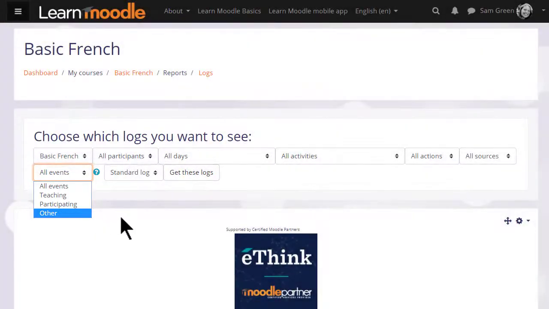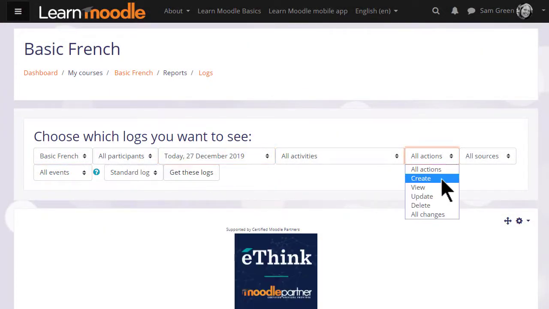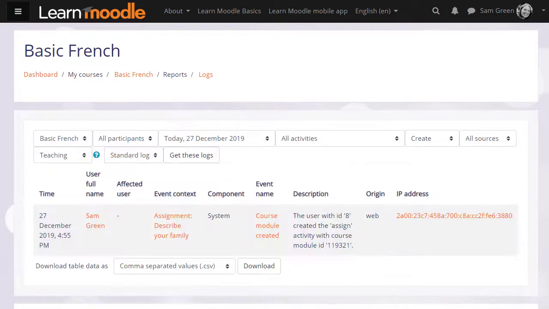So let's select a specific date and create and teaching, and we can see that on that day our teacher Sam set up an assignment. Currently, our teacher Sam is the only participant in her practice course, so let's go to a different course on a different site to explore reports with more interesting activity.